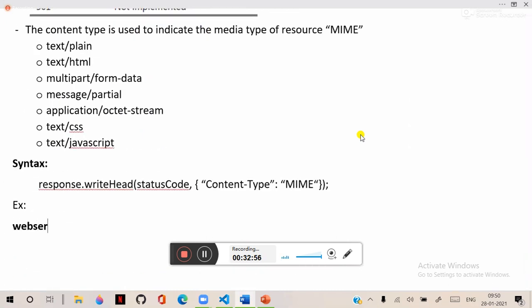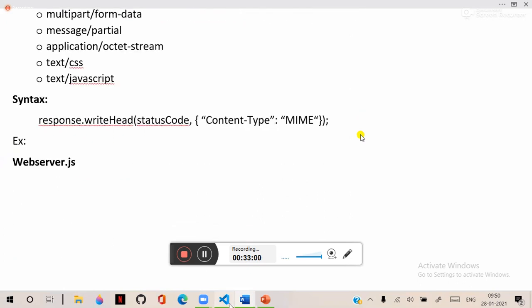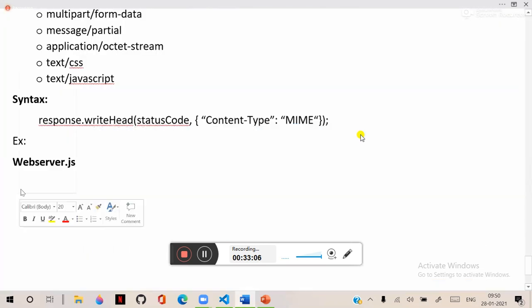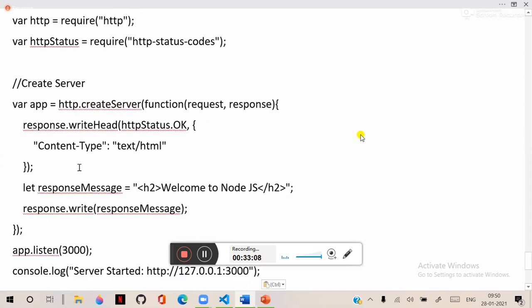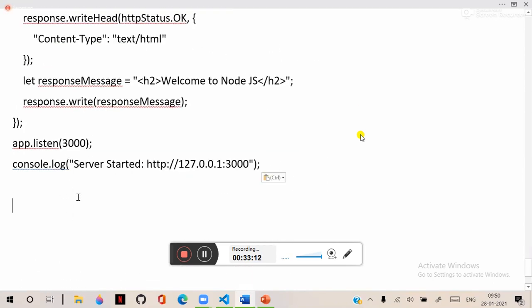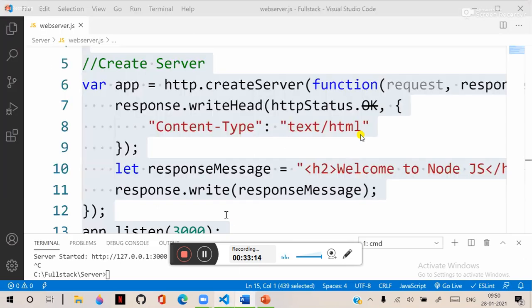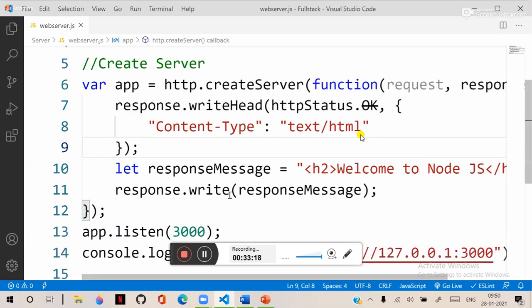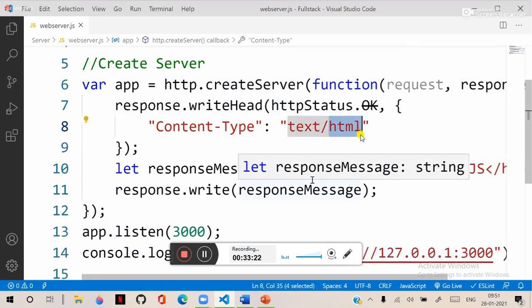So in webserver.js, let me give you this recent program I have created. This is the recent program we defined, the latest one with all the status codes and everything configured here. Now, suppose we are configuring the content types and defining the content type here. I will say it is a text JSON type.